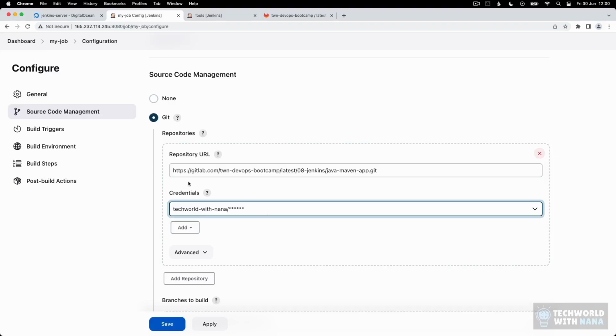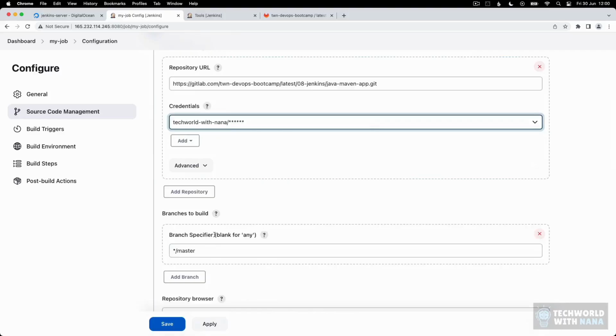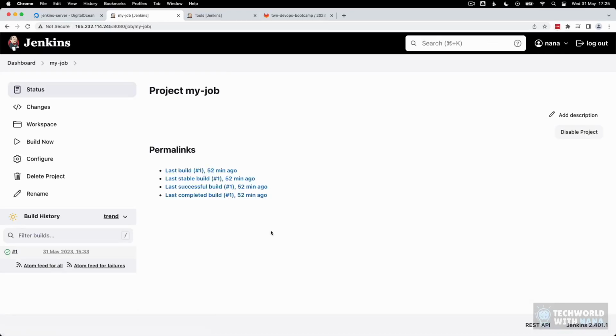So now I have credentials for this repository and I have the repository URL. Down here we have a possibility to configure which branch we want to build. So you can build one specific branch, or as noted here, I can just leave it blank and this will match all the branches. And I can also specify multiple branches here. And if I save this, I have a job that is connected to a repository that could fetch the data from there.